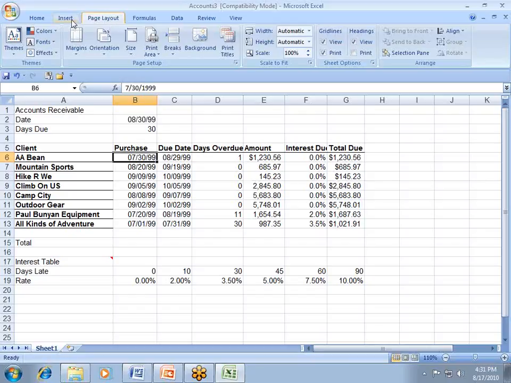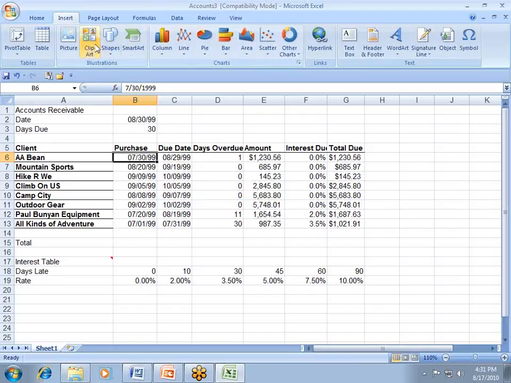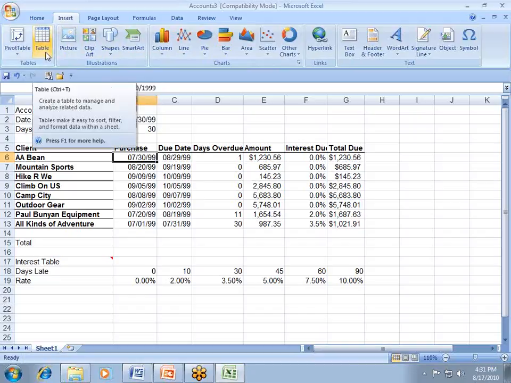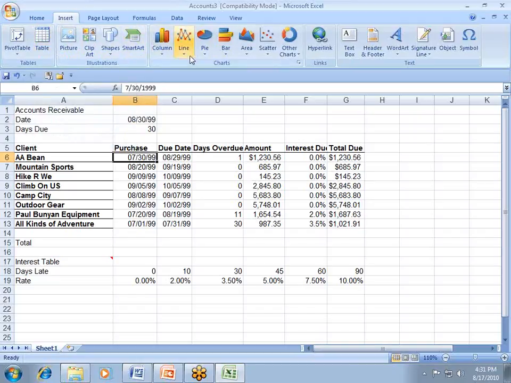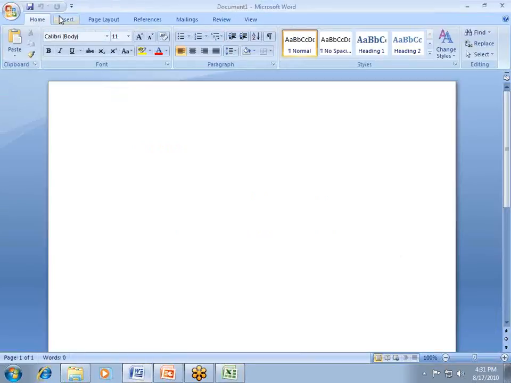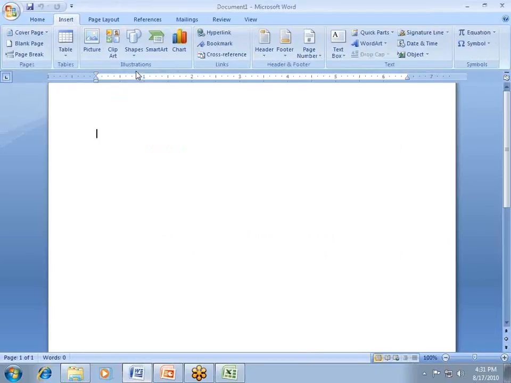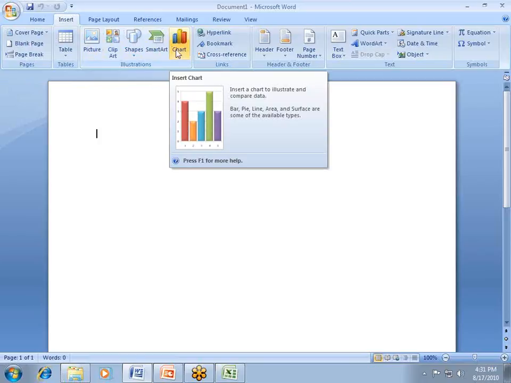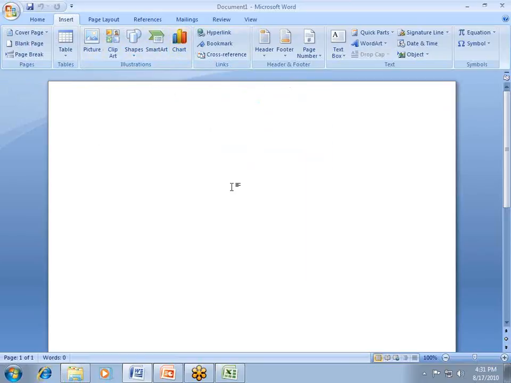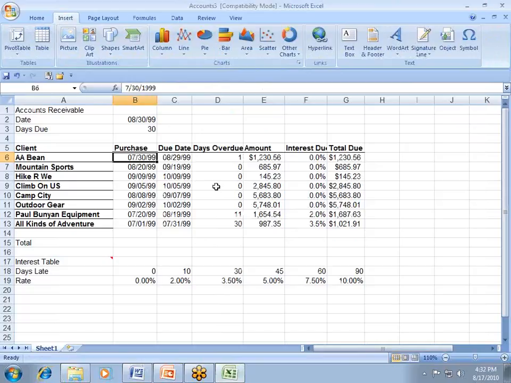Now, what's very interesting also is the Insert tab, where you have different features. You can insert, for example, pictures, clip art, tables, shapes, SmartArt, and all these other different objects, which you can also see in Microsoft Word. If I switch to Microsoft Word, you'll be able on the Insert tab to insert the same options: pictures, clip art, shapes, SmartArt, and charts. So anytime you insert any kind of object, switching back to Excel, you're going to see something else come up on your ribbon.